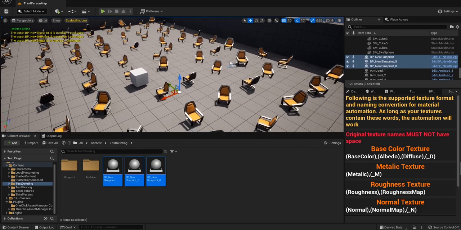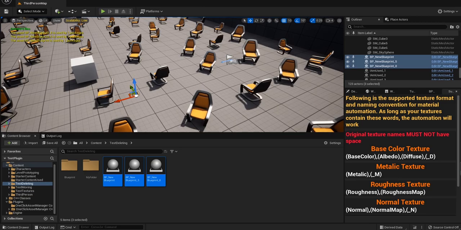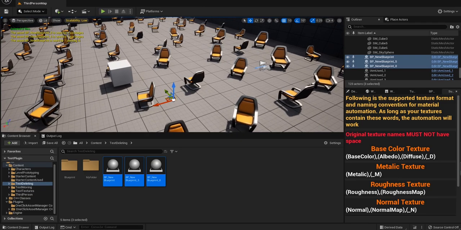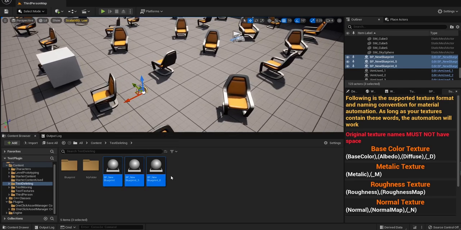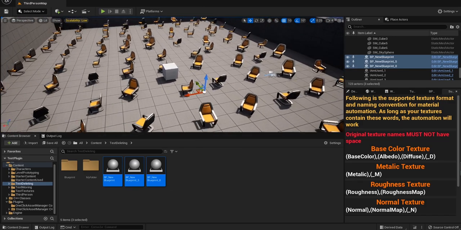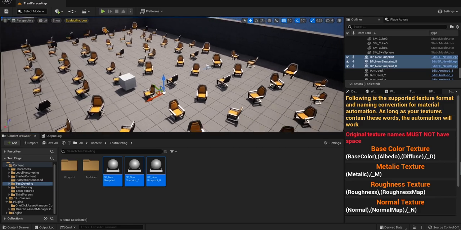Now you can see blueprint 8 is used, 5 is used, and new blueprint is used by 1 package. So that means there is one place that is referencing these 3 blueprints, which is my level, and the other ones that are not used are deleted right away.